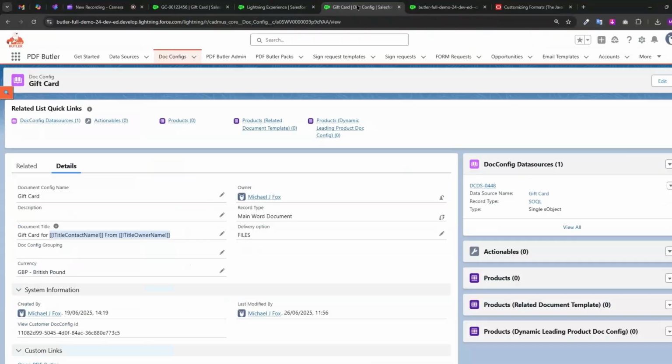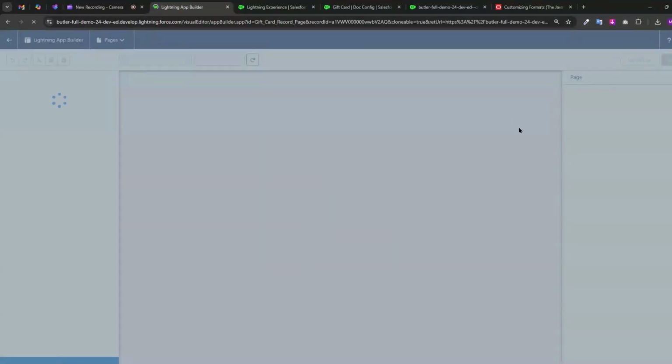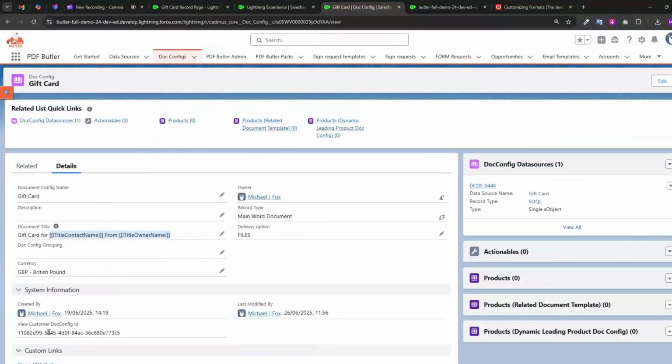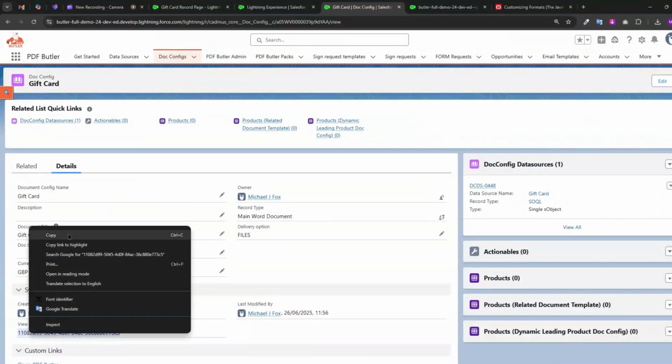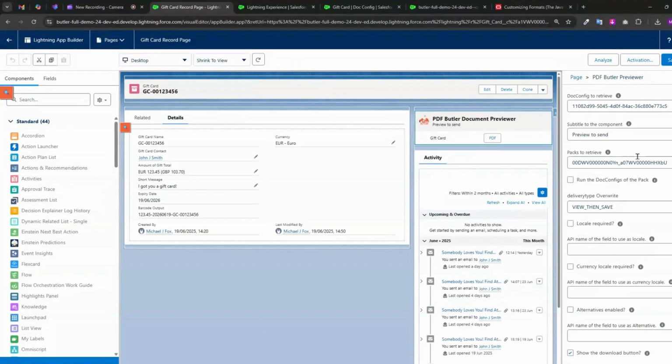I save all of that, and then on the page layout, I just need to put the .config ID or the record ID in Salesforce. I always like to copy this one, because if you do, it means that you're not going to have to change them when you go from sandbox to production. Copy that into here, add any sort of subtitle that you want. I've got an overwrite for the delivery type, so in this case I just want to view it. I don't want to automatically save it every time. That's possible, and you've got that save button on there.